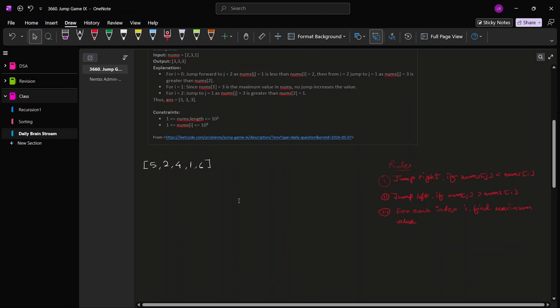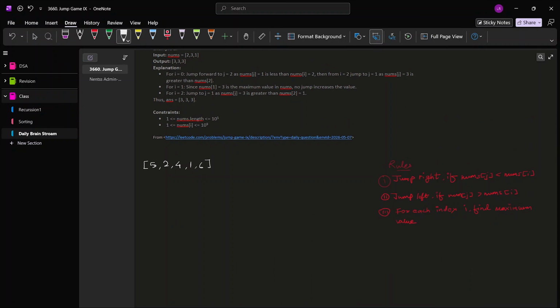Okay, so coming back here, we know that for each element we have to find the maximum element, and to find the maximum element we have some operations. We can move right, we can move left, and for moving right we have to find a smaller element on the right side, and for moving left we have to find a larger element on the left hand side. And if any larger element exists on the left hand side, we can take that as our answer for that current index.